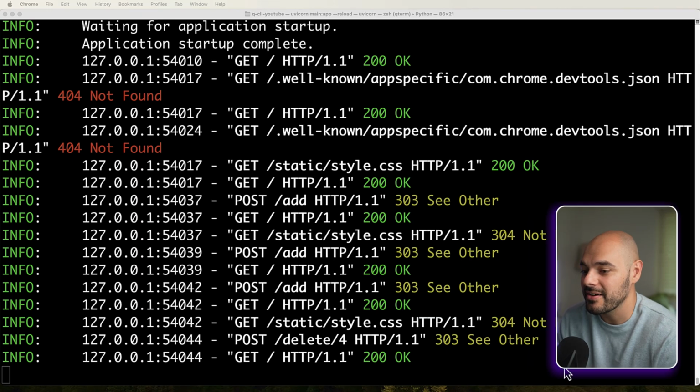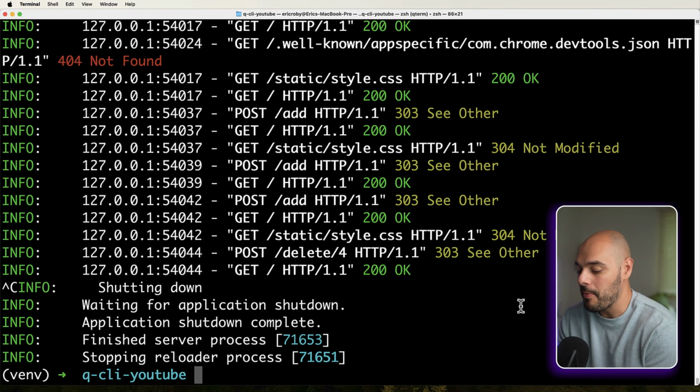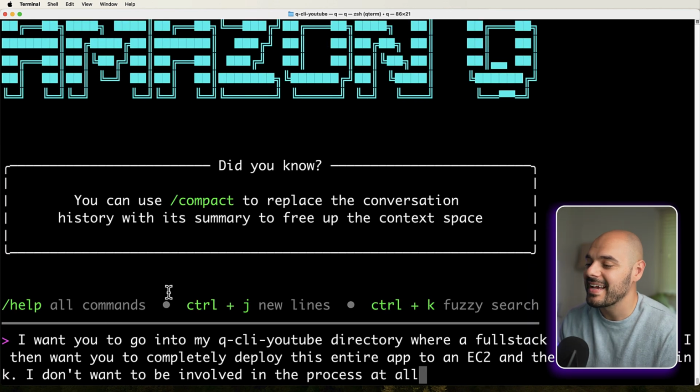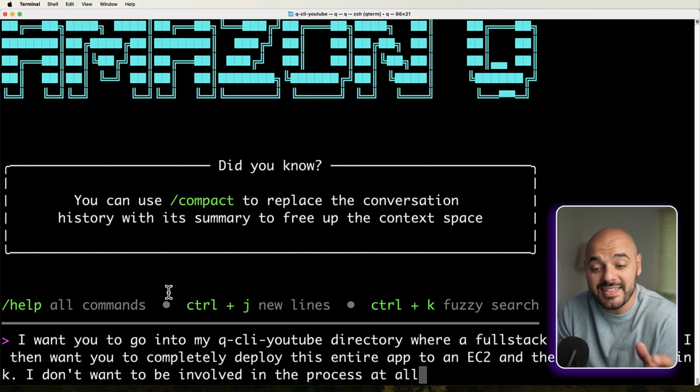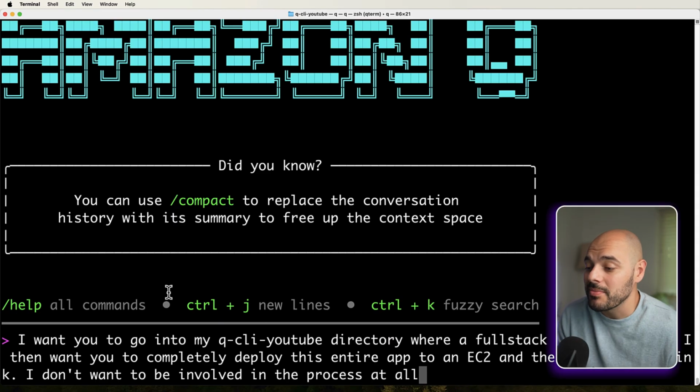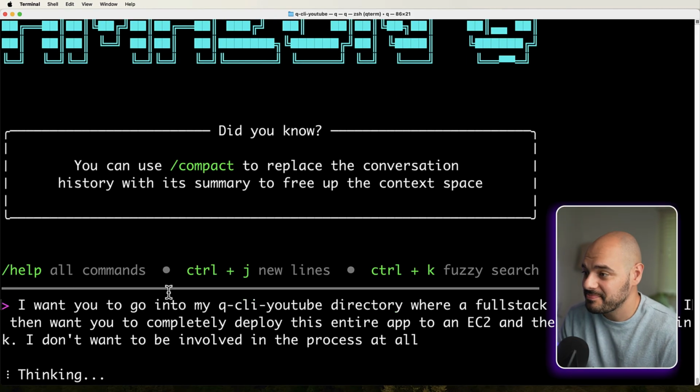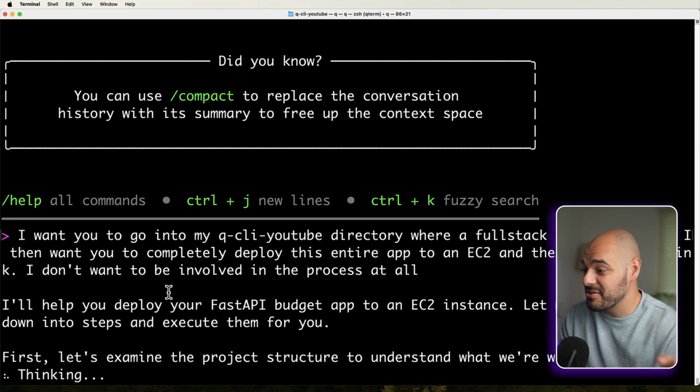So if we come back into here, I'm going to stop our application. I'm going to go back into Q by pressing Q. Now let's go ahead and say, I want you to go into my Q CLI YouTube directory where a full stack FastAPI app is. I then want you to completely deploy this entire app to an EC2 and then give me the link. I don't want to be involved in the process at all. Press enter. And now it's going to go ahead and do everything for us.